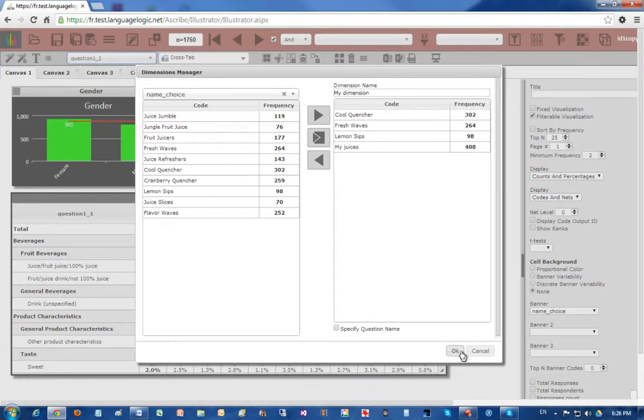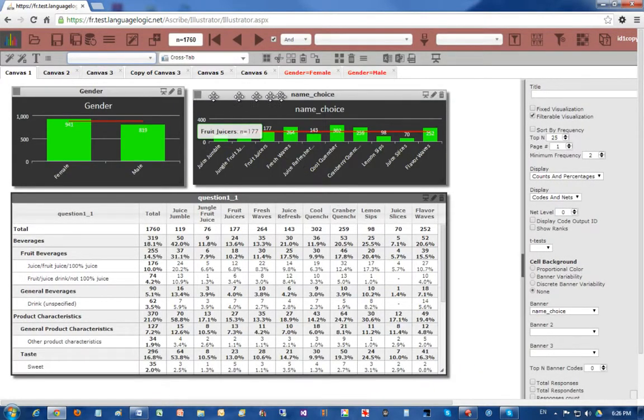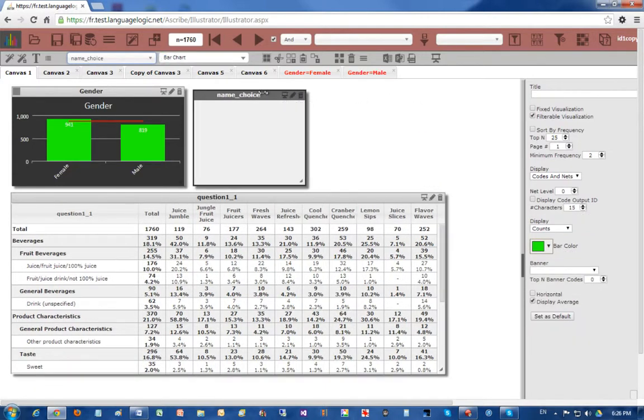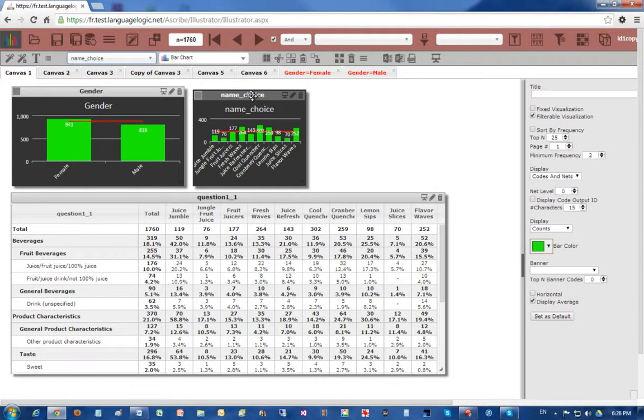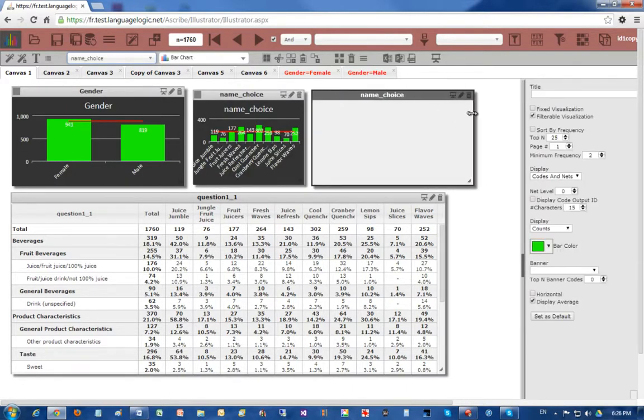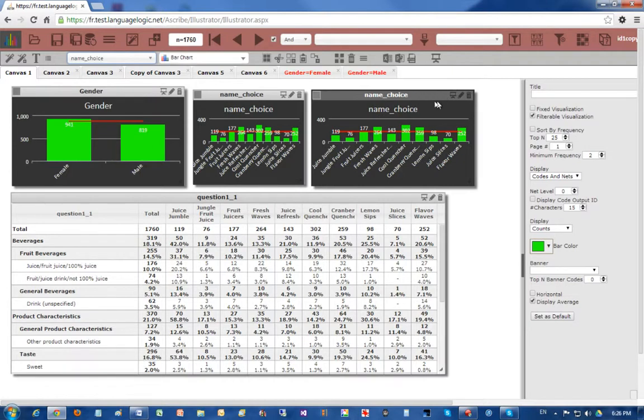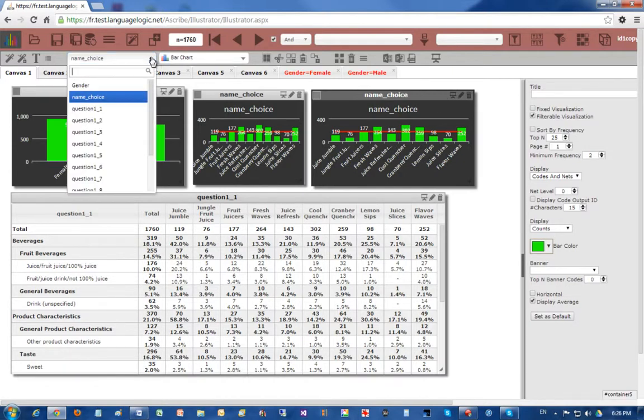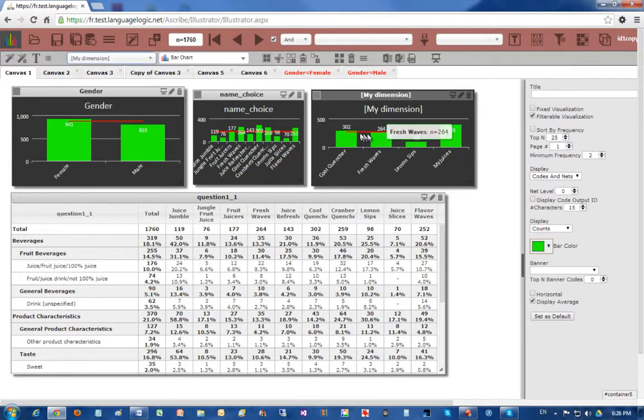Let's click OK. And now what we can do is reduce the size of this one, make a copy of it. And then in here, instead of displaying the name choice question, we can display that dimension, which will be available from here. Let's go down. My dimension is here, and we now have these 4 data points appearing there.